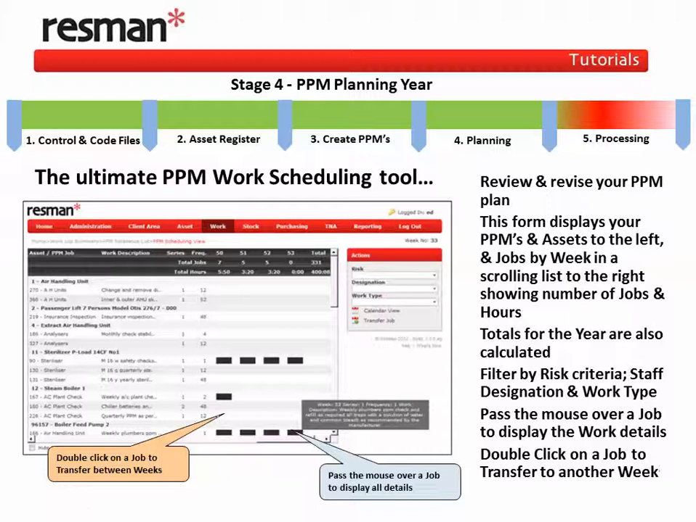This is the work scheduling view, and is used to review and revise our PPM plan. The form displays our PPMs and assets to the left, and jobs by week in a scrolling list to the right, showing the number of jobs and estimated hours.